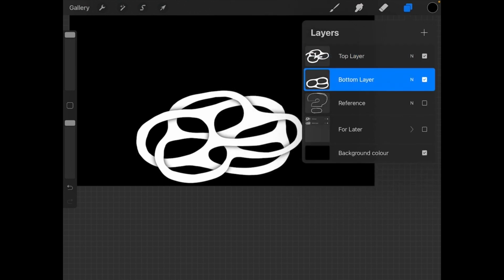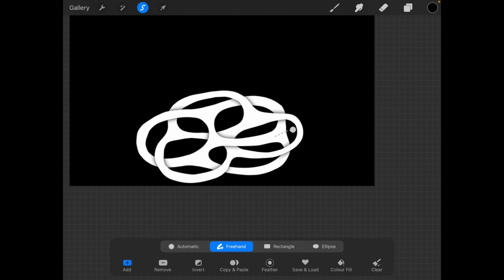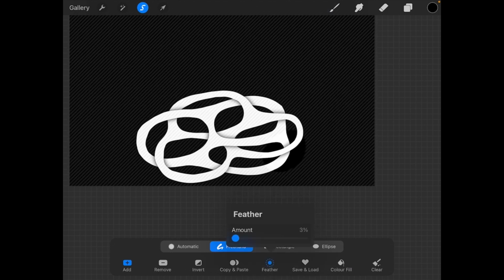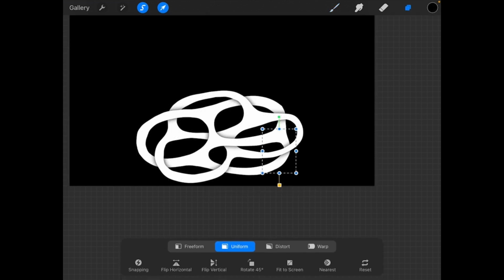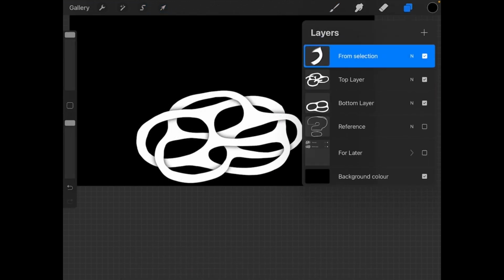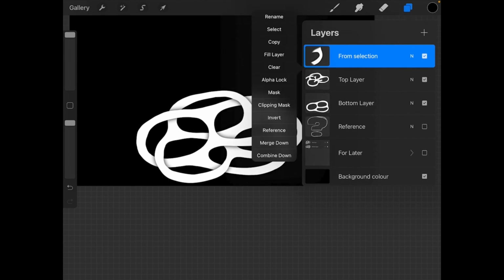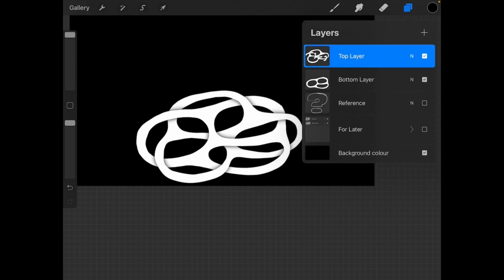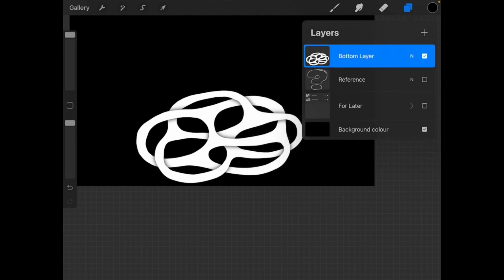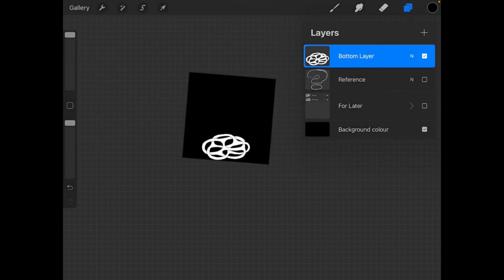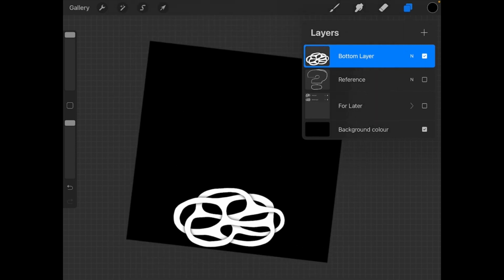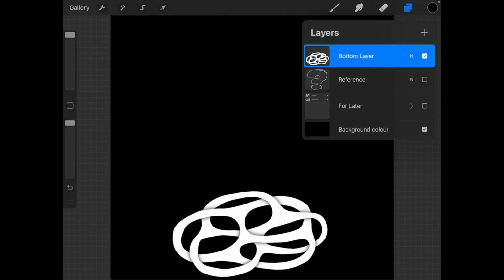Again, let's merge down. Maybe this part here can also go on top. Duplicate, bring it on top. I think by now it looks entangled enough, so we can merge it down. And we can also by now merge it down with the bottom layer, the top layer and the bottom layer. And we have our dot more or less ready.